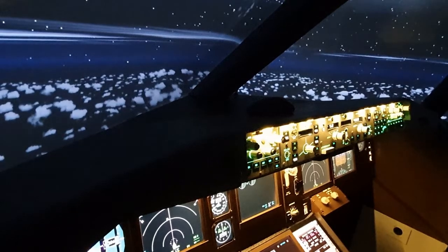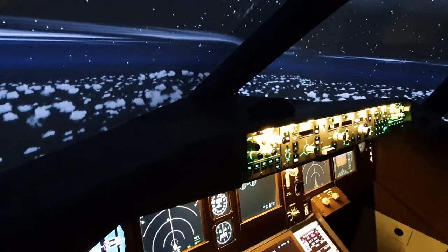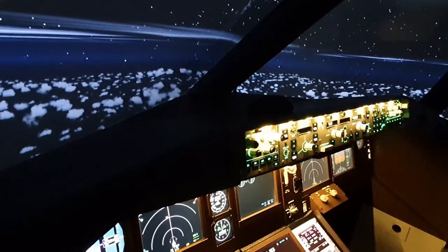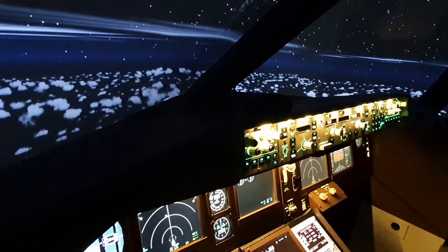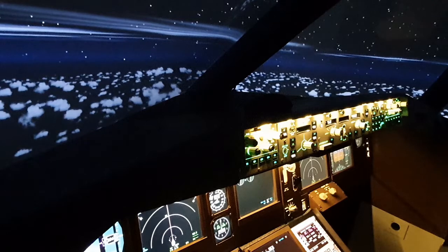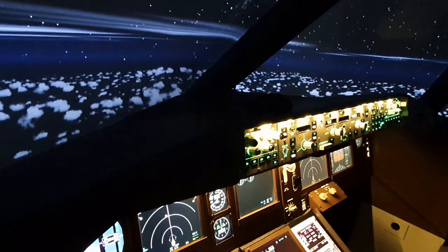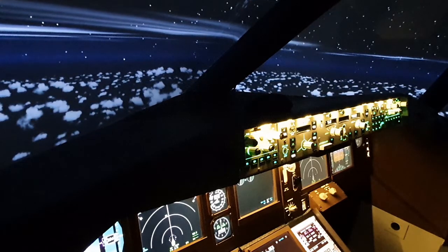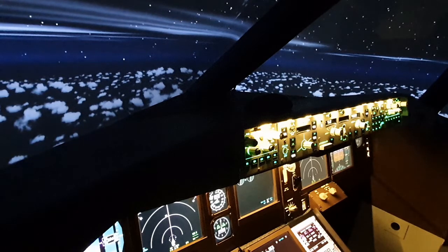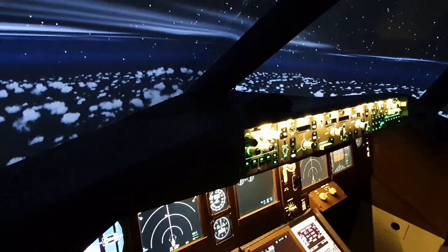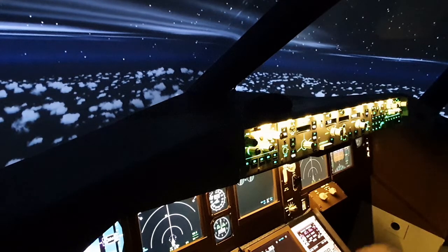Brisbane Centre, Speedbird 1812, passing Umblin, flight level 390. Descend, flight level 370, Speedbird 1812.